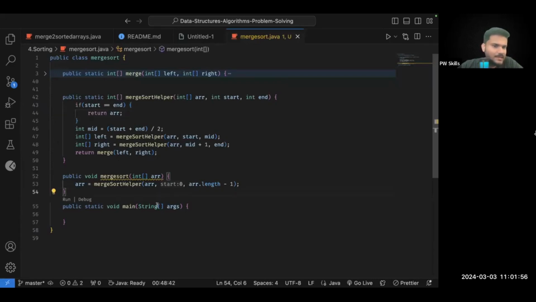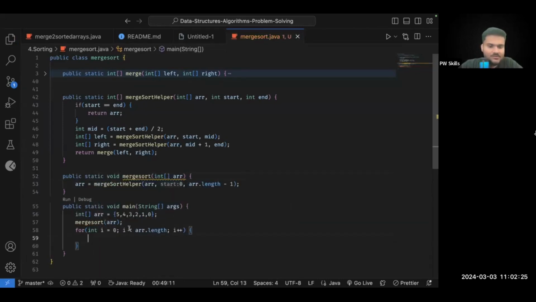Okay, cool. Let's try it out and see what can be done. So let's say we have an array 5, 4, 3, 2, 1, 0. We'll call merge sort on ARR. Let's try to print the array and see if it is working or not. If not, then we will try to debug it. Okay, this should also be static.